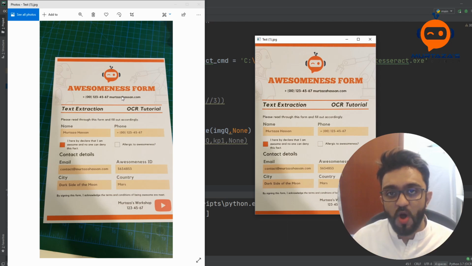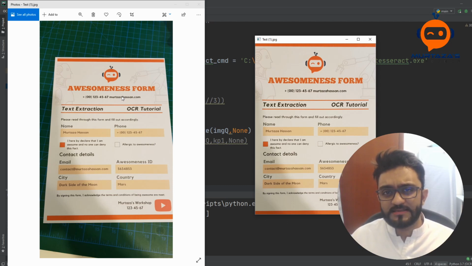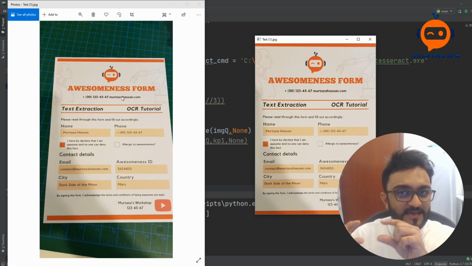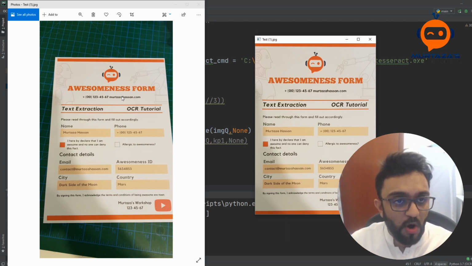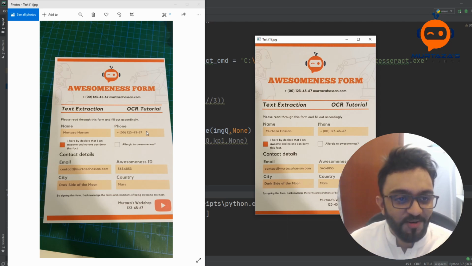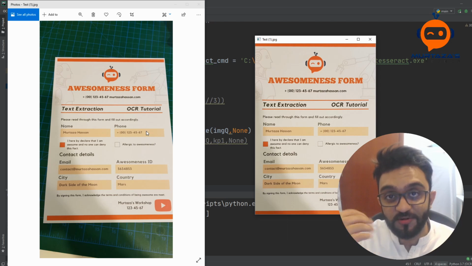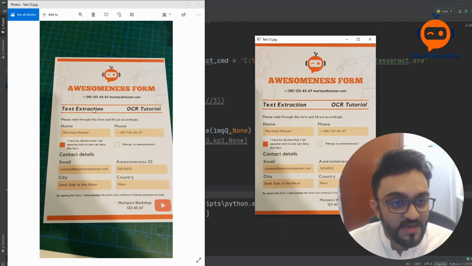This is part 2 of the OCR with OpenCV tutorial. Now the idea is that we are going to use a form and we are going to detect the individual text information out of it. So we have this awesomeness form, which basically you have to register to be awesome, right?